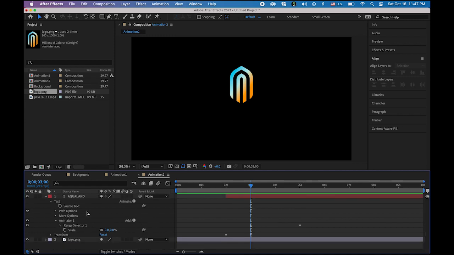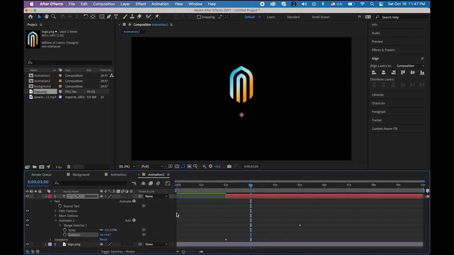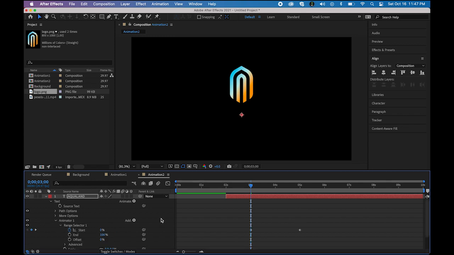This time you can keep adding more animations. So we changed the scale, and we can change more. This time let me add rotation. Okay, on the 3-second mark. So the range selector is the same.